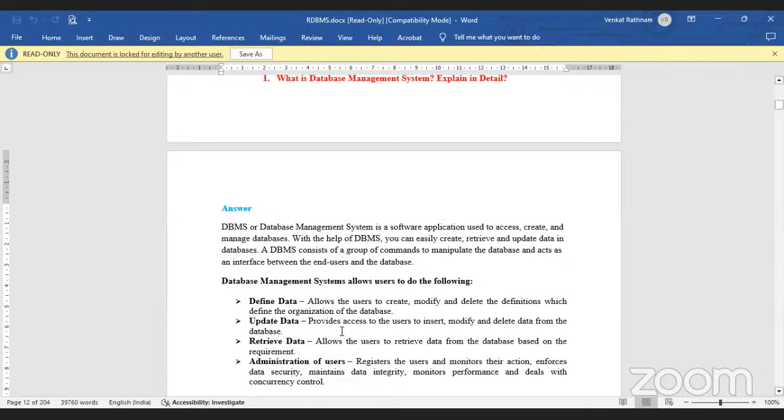Update data. Provide access to the users to insert, modify. Yes, all of you please mute yourself.